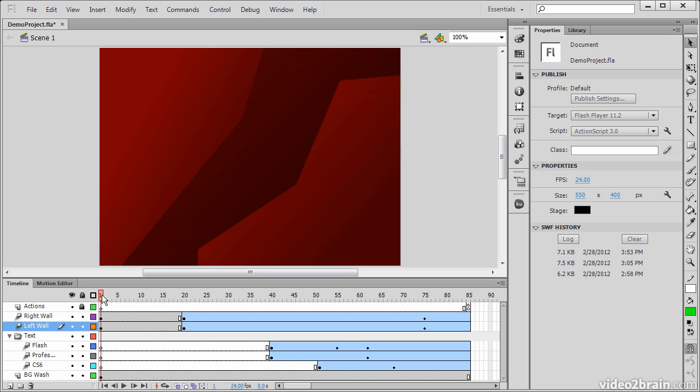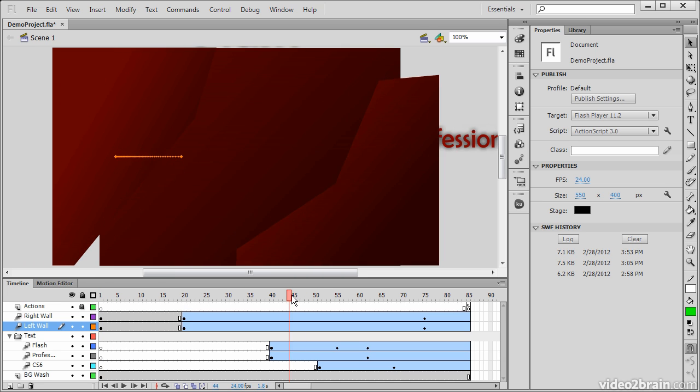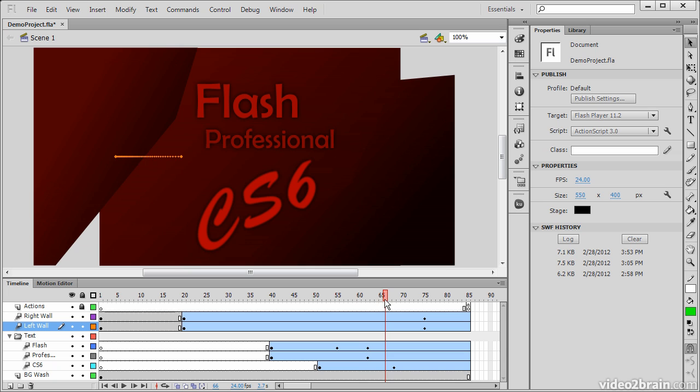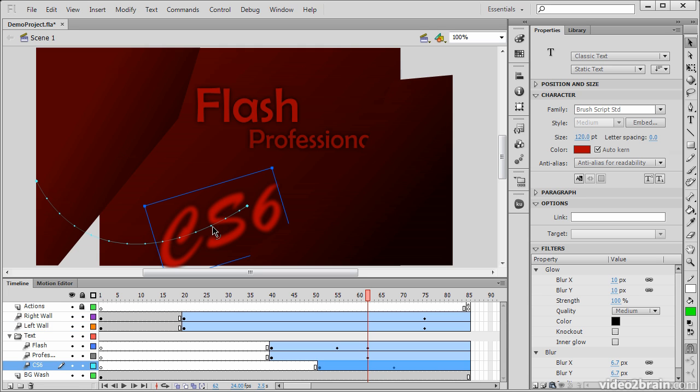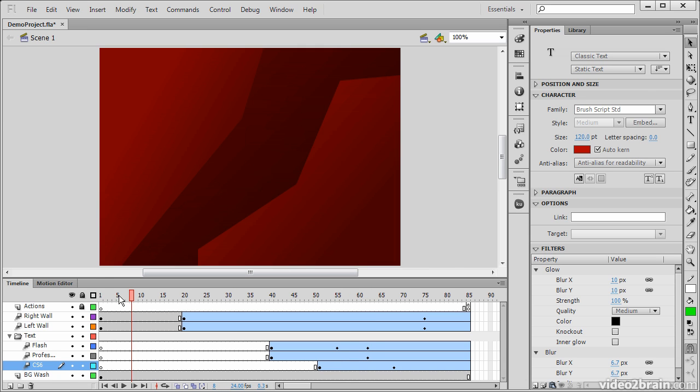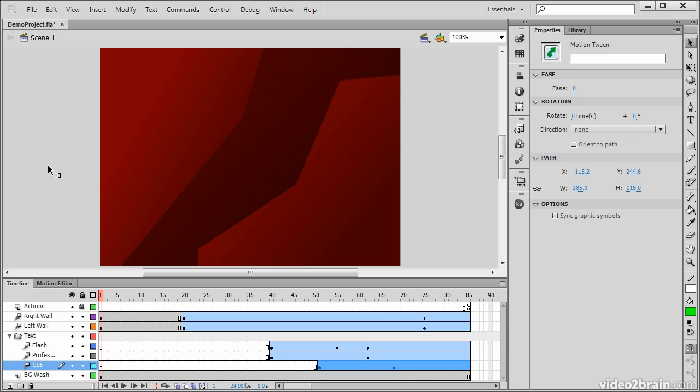Now, if you notice, as I move the playhead along the timeline here, we have some objects that are flying in from outside of the stage, such as this text here. And we also have objects that are sliding to each side of the stage into this sort of gray area. Now, this gray area is what is known as the pasteboard or the work area.